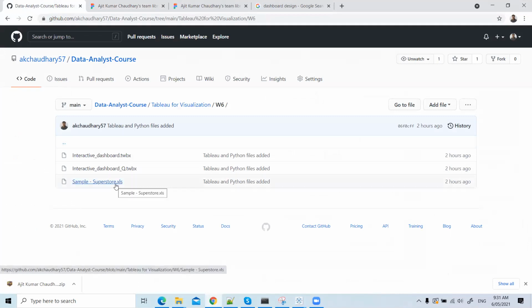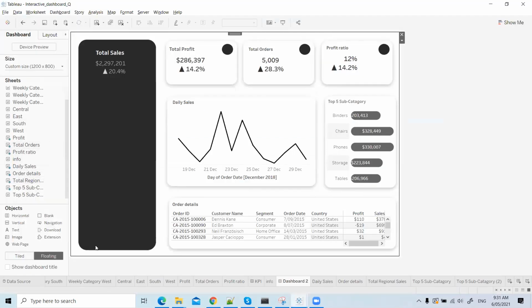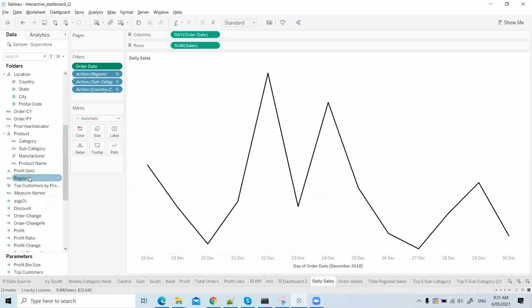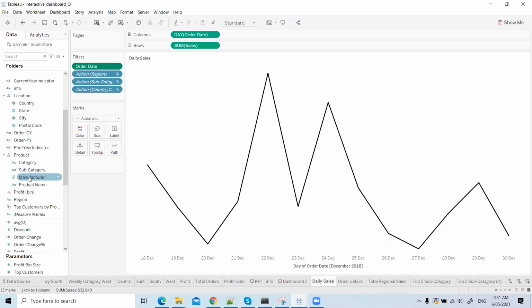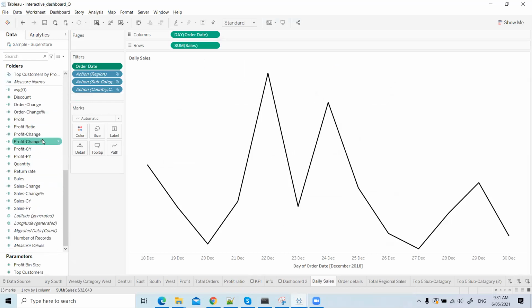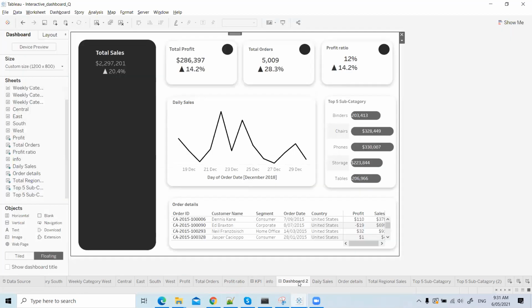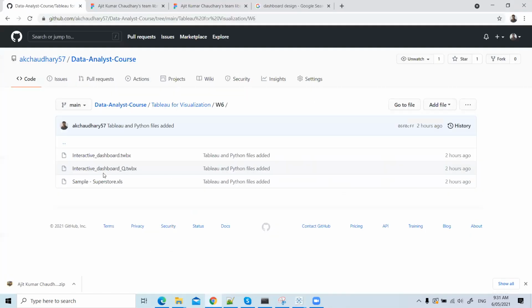This file contains superstore data. So import this file and try to create each and every calculated field that we have created here. Try to create all by yourself, one by one, and try to play with it, like what's going on, what we are doing, how the dashboard is being created. So try to create all this by yourself and then try to play with your dashboard. Then it will make more sense to you.